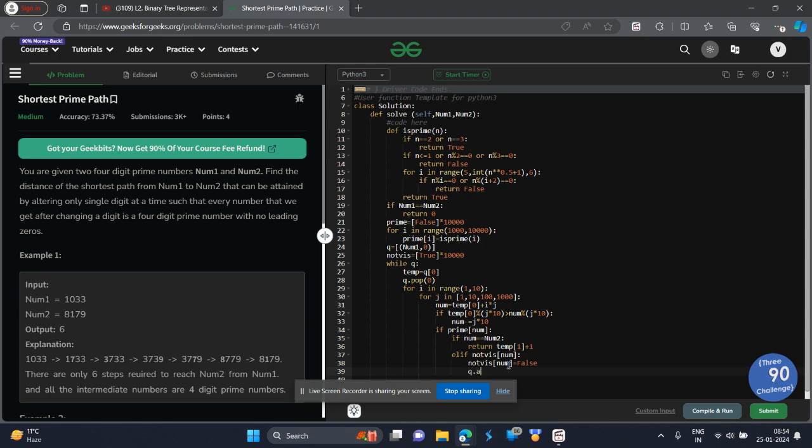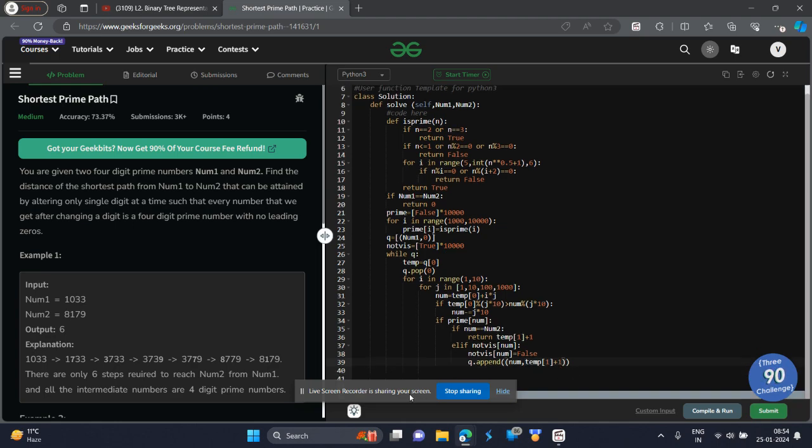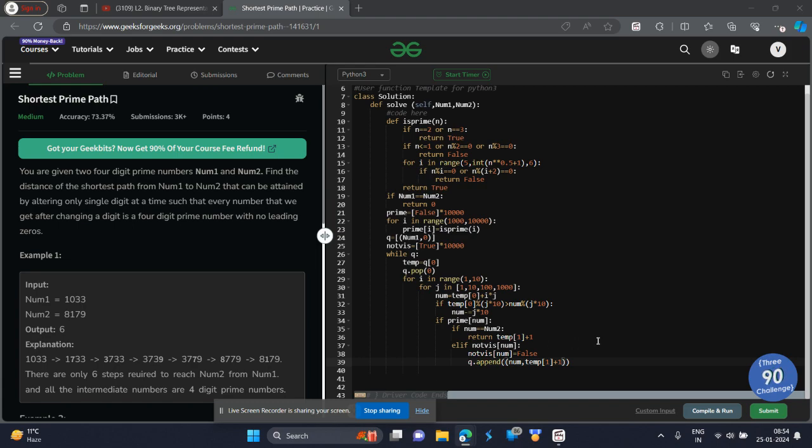And at the end, we will append this number. In the pair in Q, the first number is the number which we are at, which is num in our case, and the second is the number of steps we have taken to reach this. Number of steps is temp1, the number of steps we have taken so far, and plus one to add to it, that we have taken one more step to reach the solution. That will do our job.